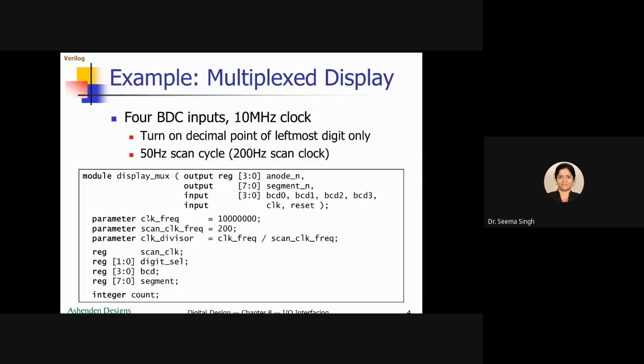Now you see the clock frequency given is 10 megahertz. So clock frequency is 10 megahertz. Scan clock frequency required is 200 hertz, a 50 hertz scan cycle. So every 50 hertz the digit will go to the next digit. So scan clock frequency is 200 and clock divisor is this divided by this. So this is the value with which it has to go from one digit to the next digit.